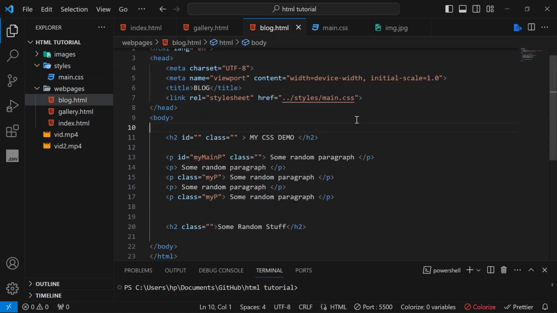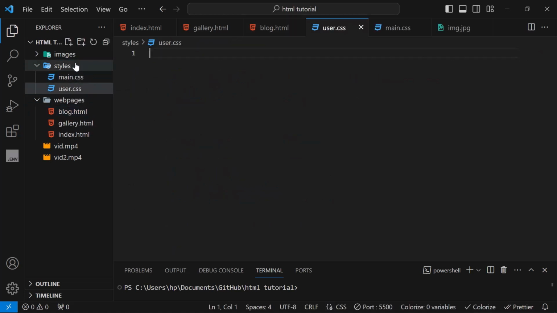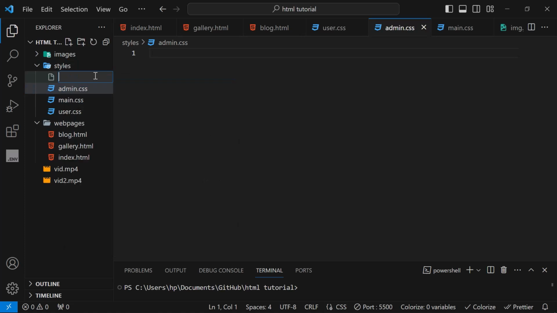And there's one thing I forgot to mention. Your page does not need only one CSS. You can have multiple. For example, I can have a separate CSS just for users. I can have a separate CSS just for admin. I can have a separate CSS that will be keeping only my style and the stylings for the text. So you can have as many CSS files as you want. That is the benefit of using external CSS.